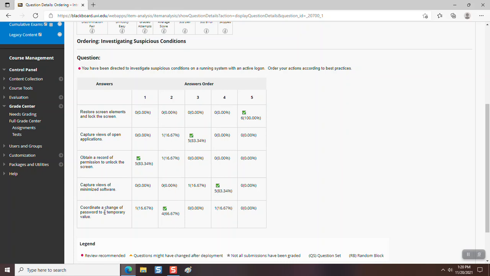Second step is to coordinate a change of password to a temporary value. You don't want to tip off the user if there's an issue, especially if there's suspicious stuff going on. So the keywords there are suspicious conditions. That means if you're investigating and there's a perpetrator in the mix, you don't want to tip off the perpetrator. If you start trying to use any particular login to unlock the system, you're going to lock it out with multiple attempts to get in there. Or if you just log them out, they'll say, hey, I didn't leave the system like this. And that's the first sign to them that something is up. You know, this screen isn't the way I left it.